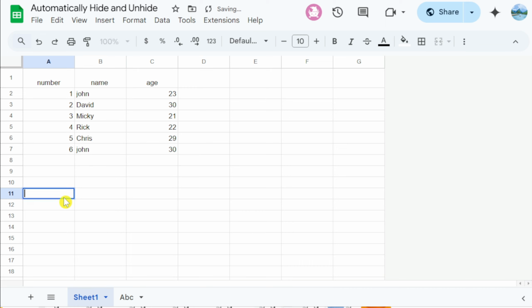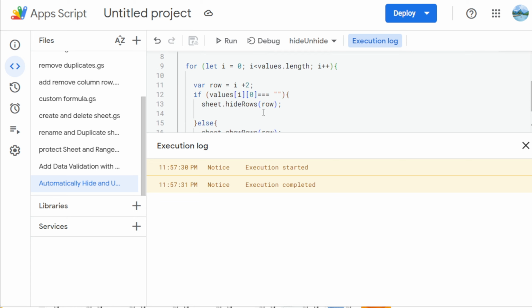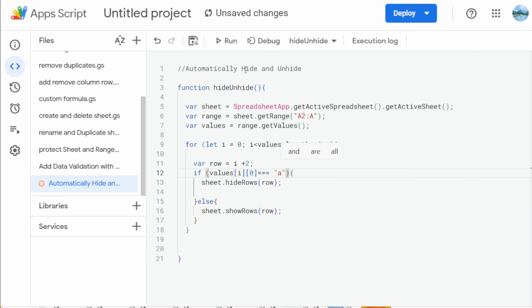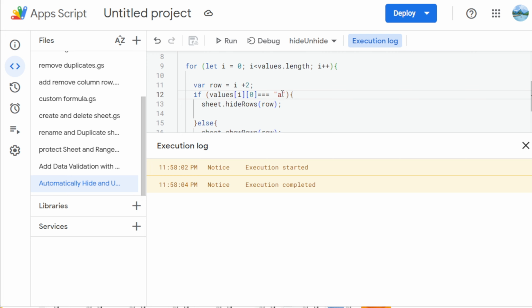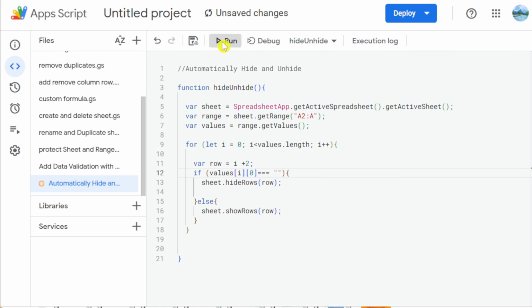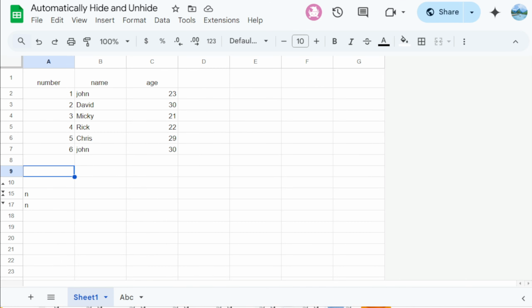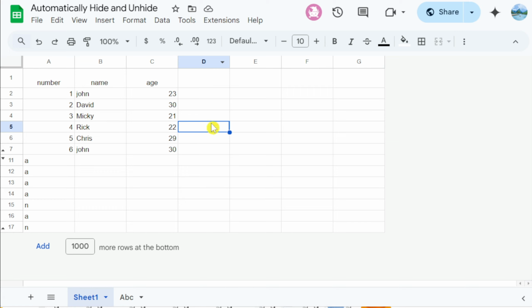So what if I want to hide a specific value? Let's say we want to hide the rows which contain A. Okay, so here if I type A, it will hide all of the rows which contain A. See? So this is how you can hide and unhide rows in AppScript. So thanks for watching this. I hope this will help you.